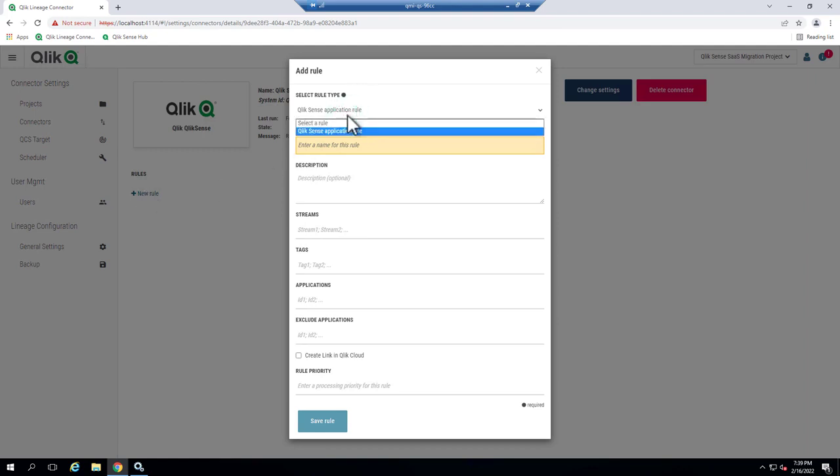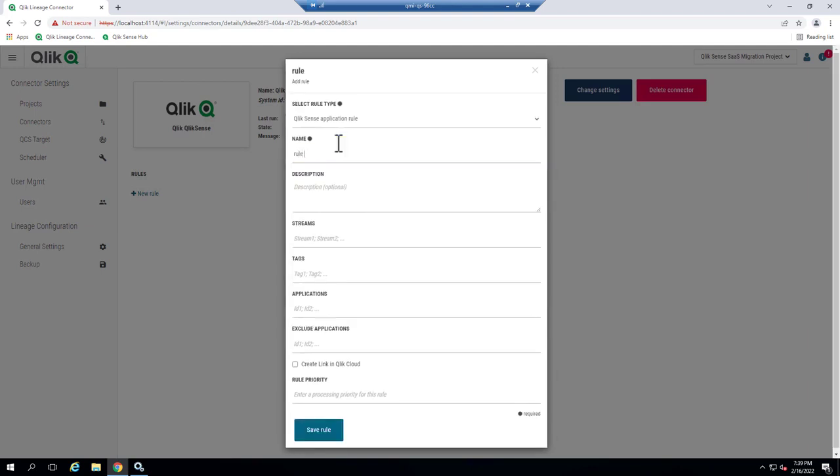Now, your rule type is going to be different per connector. In this case, we're just selecting Qlik Sense application rule. We'll just give it a name. We'll just call it rule number 1. Optional description. Now, the streams.